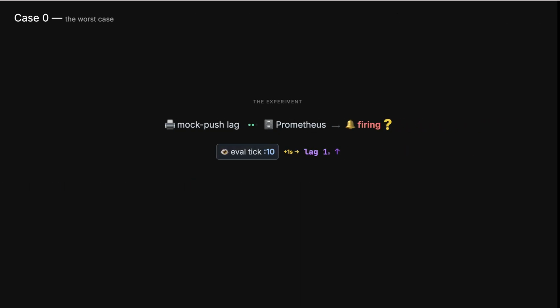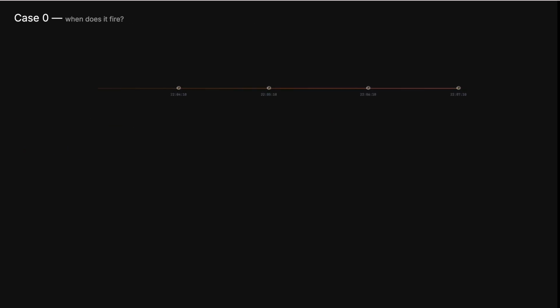Now, let's start the first case. We will mock push a printer queue lag metric value exactly 1 second after the evaluation tick point, and then calculate how long it takes for the alert to fire. First, let's lay out the timeline. Grafana evaluates on the 10-second mark, once every minute.